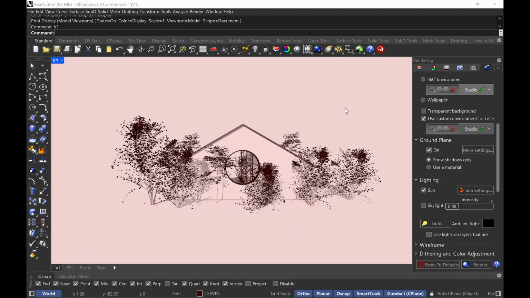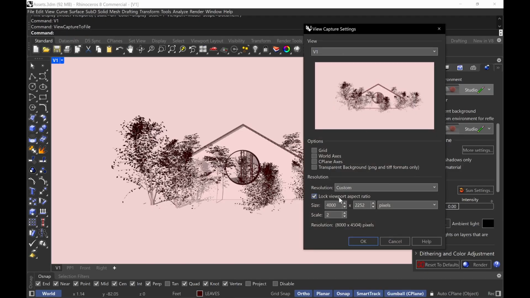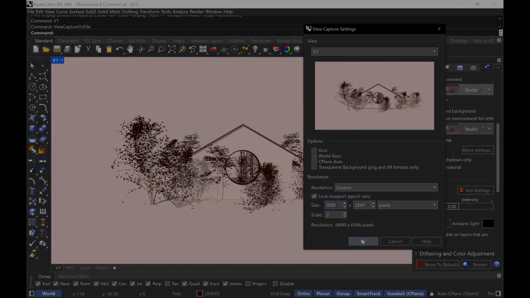When I export this drawing, I'll do view capture to file. First I'll do a viewport to capture the ratio of the viewport, and then I'll do custom, and I'll do lock viewport aspect, and then I'll bump this up to like 4,000, basically a 4K, and then I'll even increase the scale even more by 2. And then I click OK, and I save it as a PNG, and I put it in whatever folder you like. And that's how you do the export. I don't really do the control print for these. I like to do view capture to file for this.